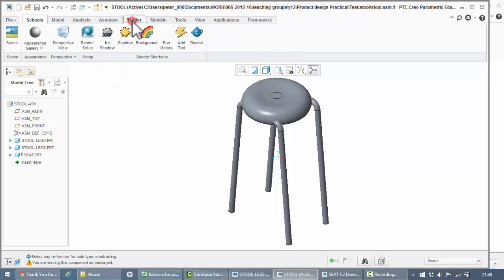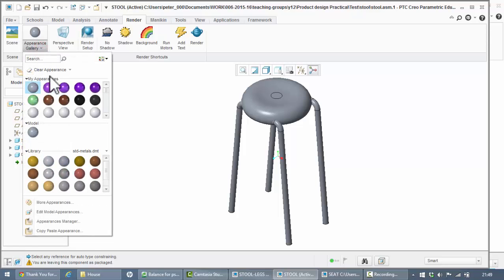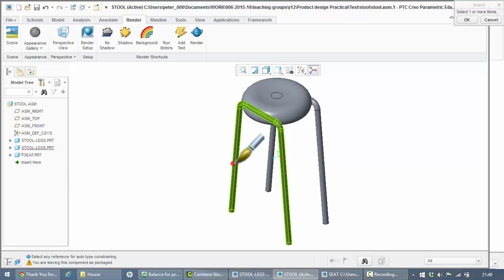We can make our imaginings a bit clearer by clicking on the render button. Appearance gallery. Clicking on that to open it up. We can go for a standard metal. We don't need anything fancy right now. Standard metal, maybe a bit of chrome on the legs. Hold down the control key to get the other legs. Click OK up in here to set it.